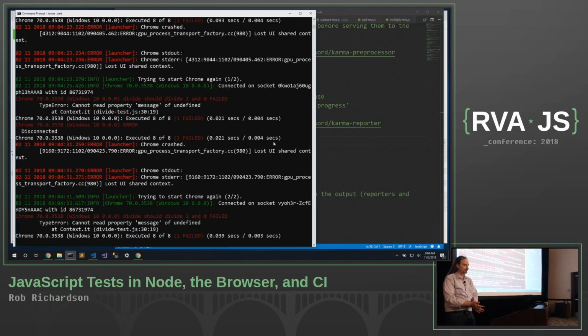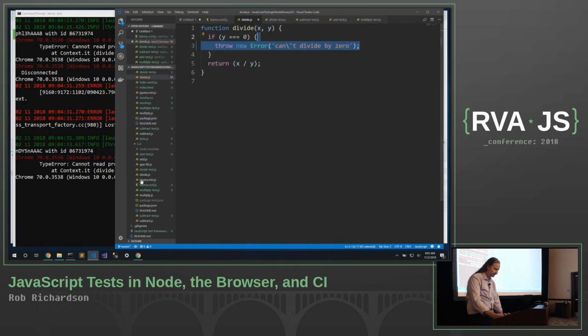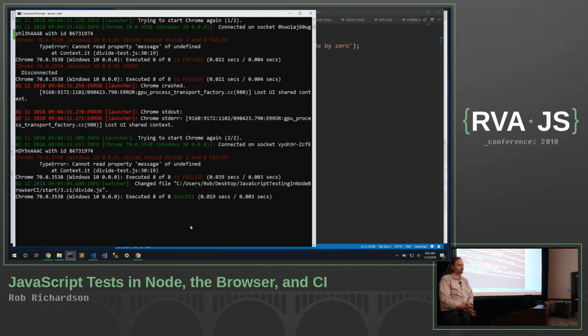So we see that one test failed. We're dividing by 0 again. Let's go back into our divide library. And I bet we didn't have this in place. So let's set that in place. And now all of our tests pass.